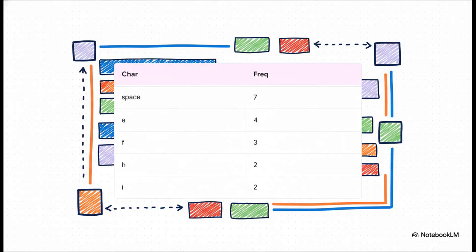So how did he do it? Well, the first step is brilliantly simple. You just count how many times every character shows up in your file. That's it. As you can see here in this example, the space character is the most common. A and E are tied for second, and then a bunch of other characters are way more rare.